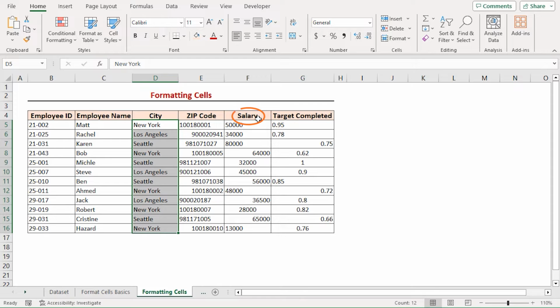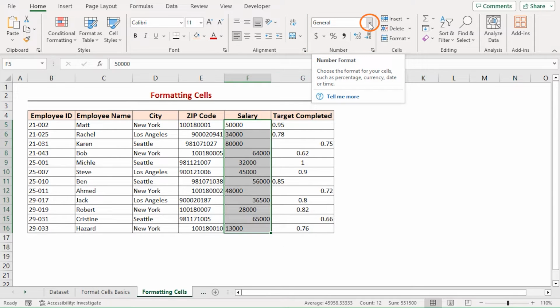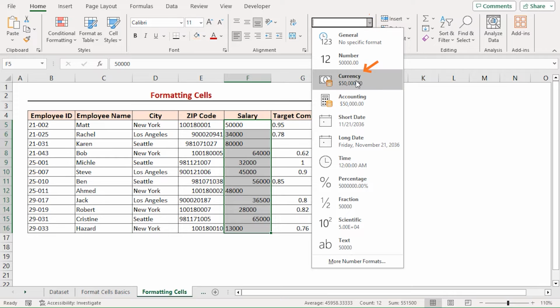As they are currency related data, I'll change them to currency format. Select the data in the salary column, go to the Numbers section, click on the Number Format drop-down icon. Here, select the Currency option.